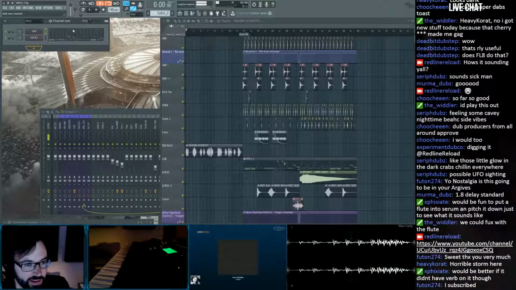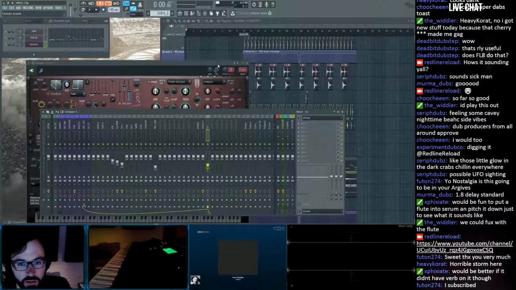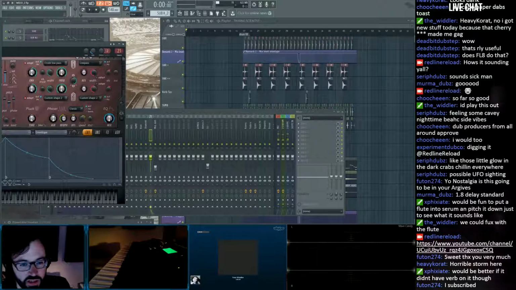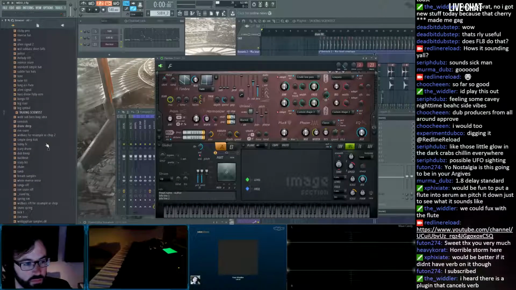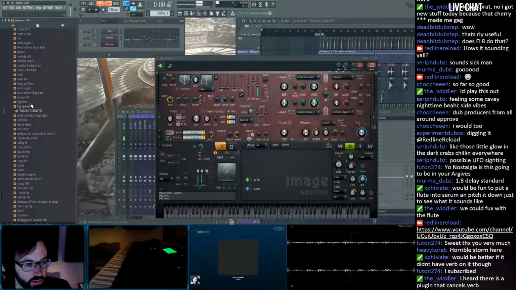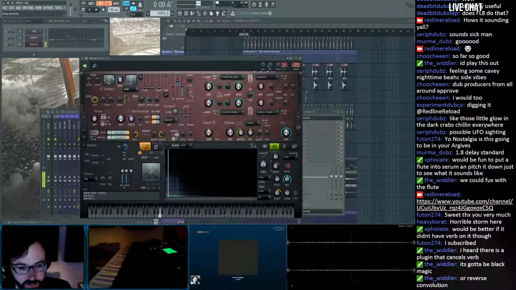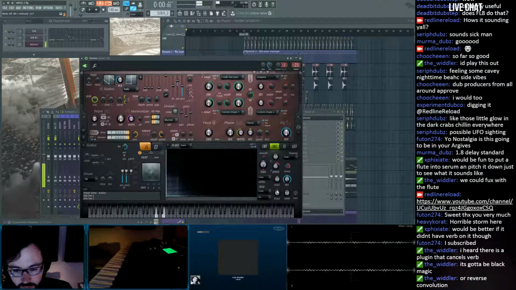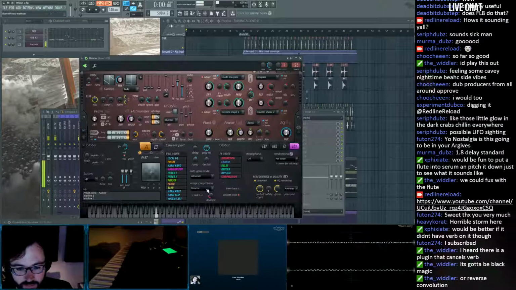Serum. Where are you? There you are. You're always way too loud, so I'm going to turn you down. Let's put that flute into this. What is it called? It's a long file. Nice. Whoa. Just like that. Battle horn. Yep.